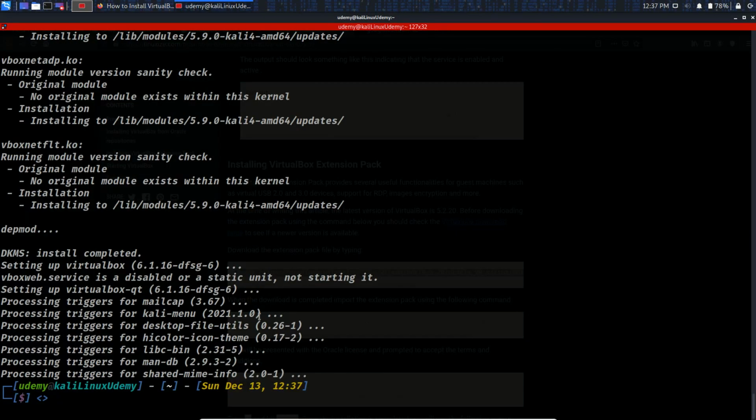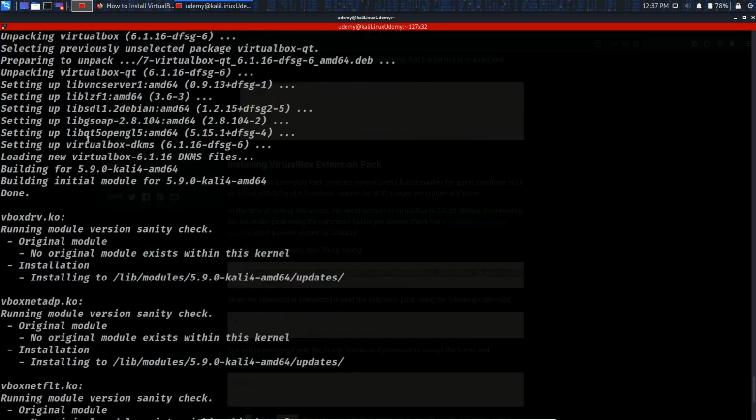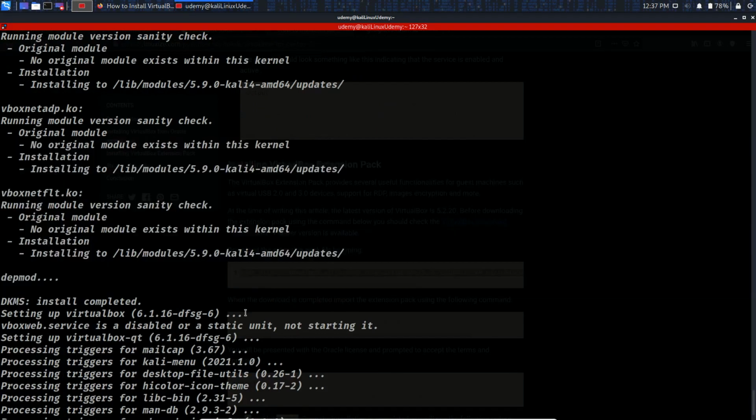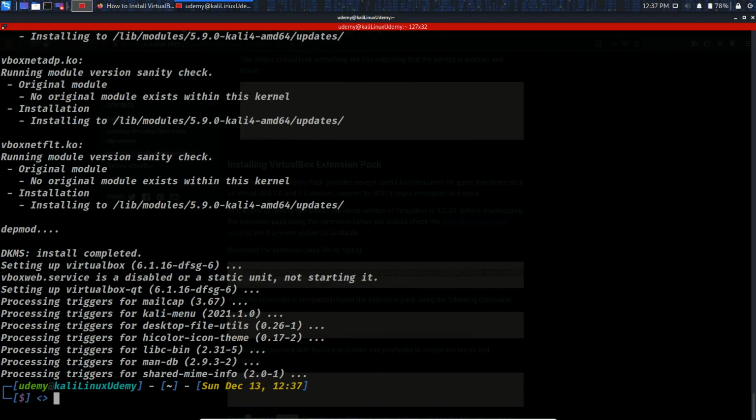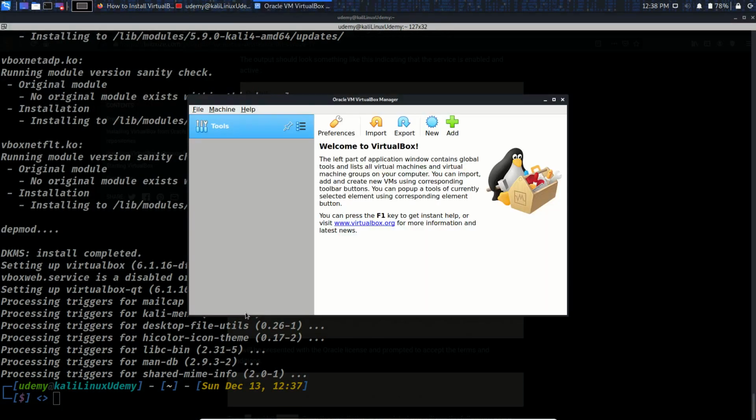As you see, the installation is completed. The kernel modules are compiled and loaded into the kernel dynamically. And we can go for the execution of VirtualBox. So this is our VirtualBox, and we can continue the installation on the next lecture.